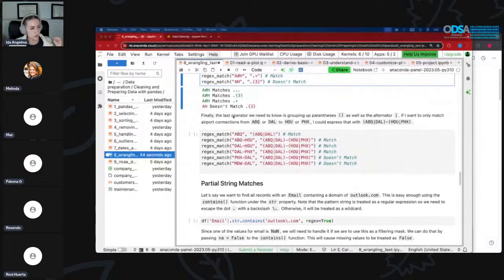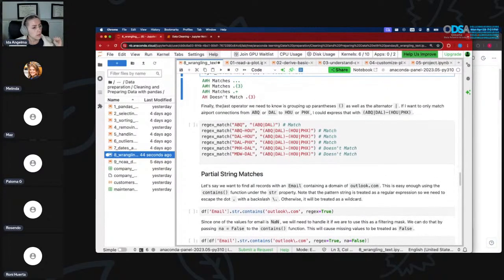Did I lose somebody? The last operator that we're going to look at is the grouping of parentheses and then the alternator. So if you only want to match airport connections from ABQ or DAL to HOU or PHX, we can express it this way. What this one basically says is ABQ or DAL, and then same here, either ABQ or Dallas to Houston or Phoenix.